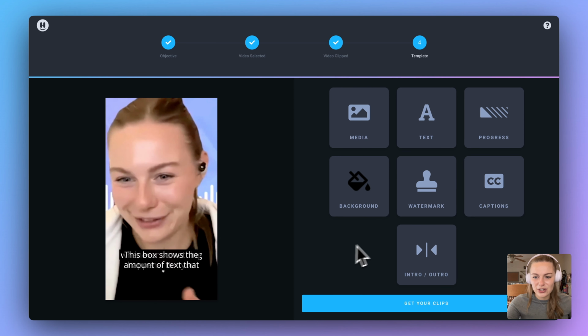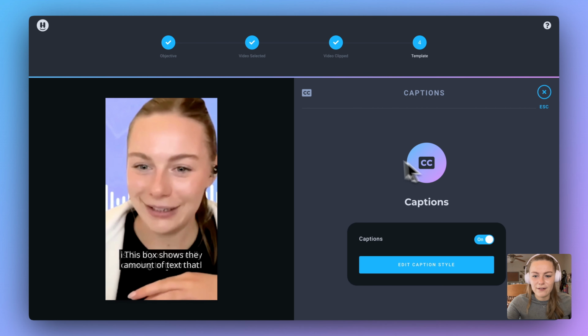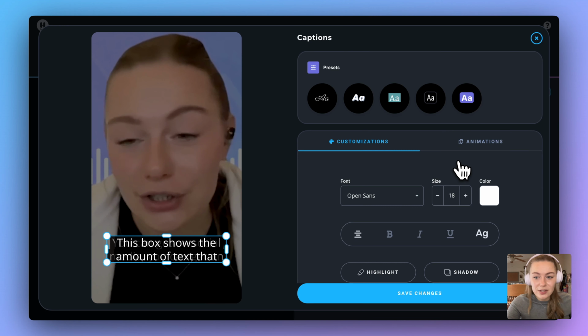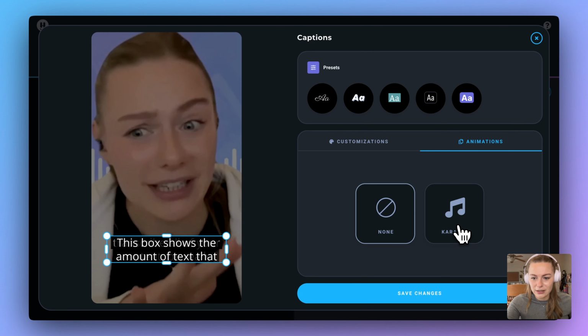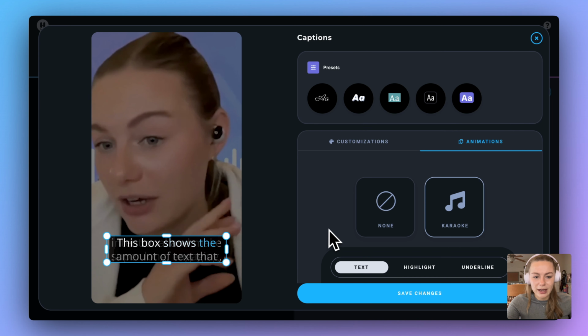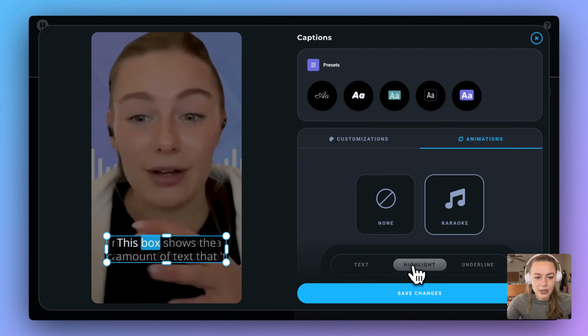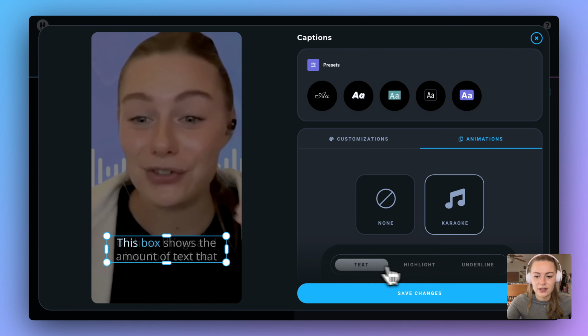And then I want to make these captions a little prettier. So captions, this is a fairly new update regarding how you can actually style your captions. So as you can see now in Headliner, we have updated our little animations tab over here. So we have a couple of different options for the karaoke style. And you can see right here that there is the highlight, you can underline them, all sorts of things.